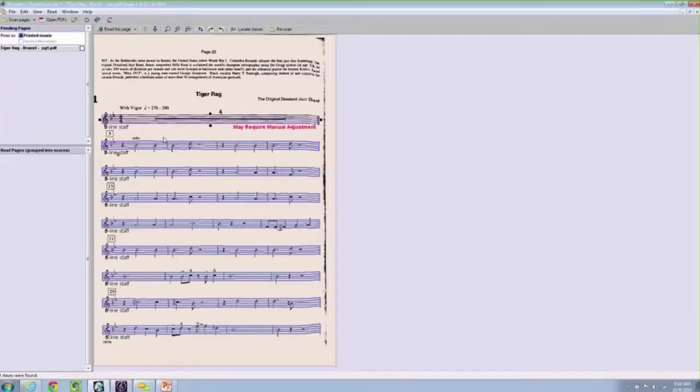Okay, so we've got it here, but we're not quite done yet. We see here in red it says may require manual adjustment. That means it's up there, but it really hasn't lined up with the lines in the staff just yet. Now you see here we have two control points in the middle, a square at the bottom and a circle at the top. And what you want to do is click and drag to try to line the staves up with the lines in the graphic image.